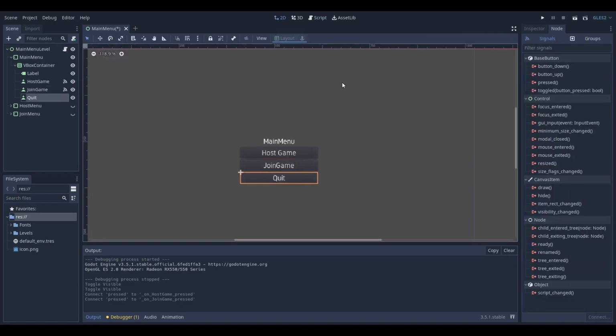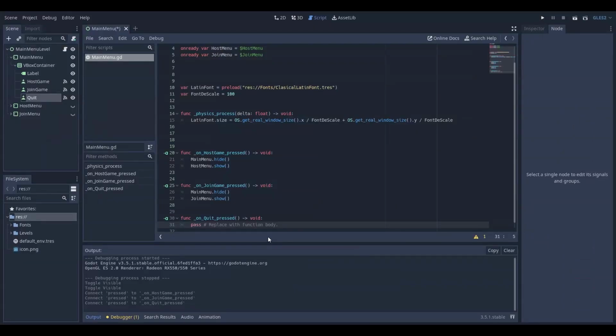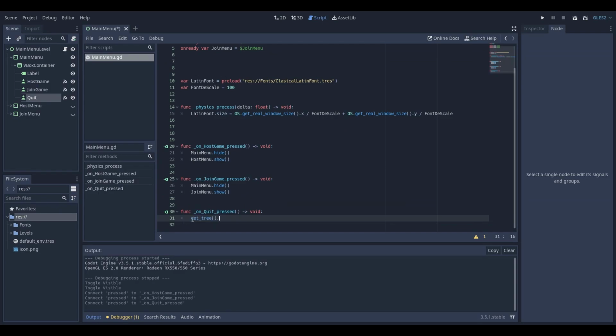For the quit game button, let's connect the button to our script and type get tree quit. With this our quit button is ready.